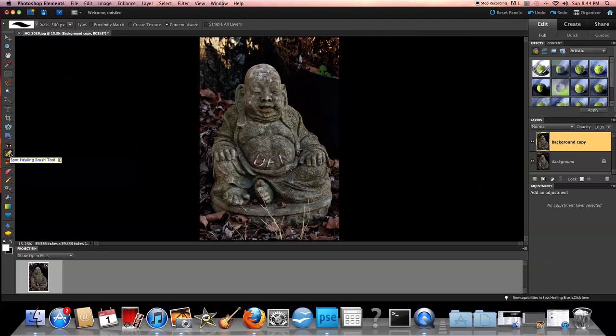Now if you right-click your mouse, it gives you two healing brushes, the spot healing brush tool and the healing brush tool. The spot healing brush tool is the better healing brush. It's easier to work with. I usually use that one the most. I never have any issues with it, and it always does what I need it to do to take away certain things from a photo. So we're going to select that today.